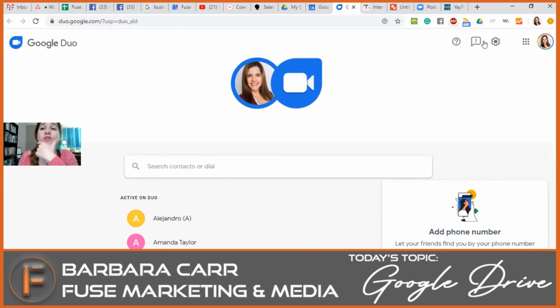Okay, so Duo is one of the things that you can use again on your phone or your computer, and it allows you to FaceTime with other people who have Android devices. I do believe Google Duo, you can also use it on an iPhone. You just have to install it to your phone.